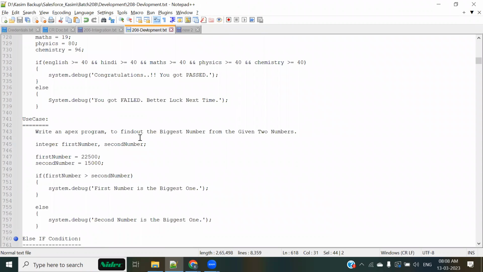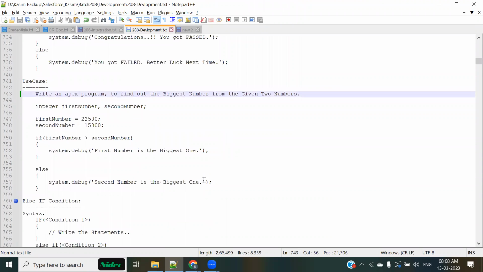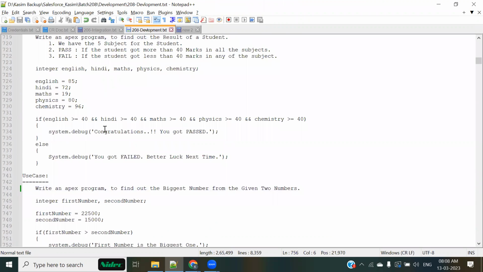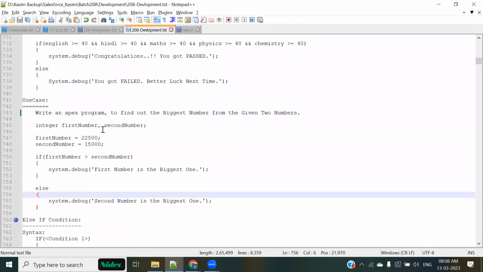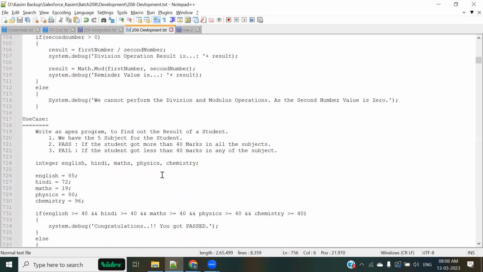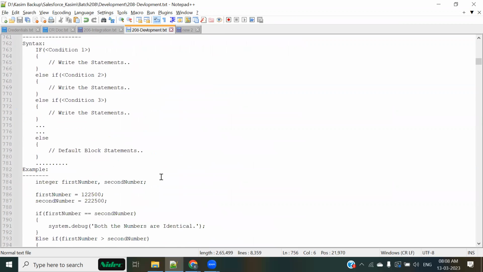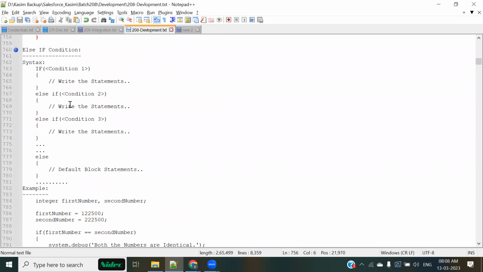Write a program to find out the biggest number of 2 given numbers. All right, so this is one of the programs. Whatever has been written, just go with all of them. Go and see how many programs are there and try to solve every one of them. So by tomorrow morning, I'm going to start with else if. That's all for today, guys.